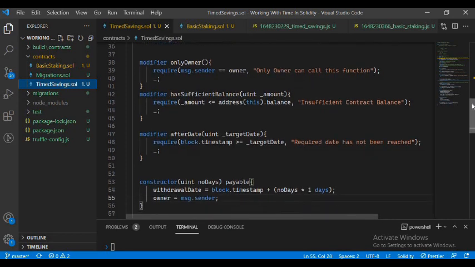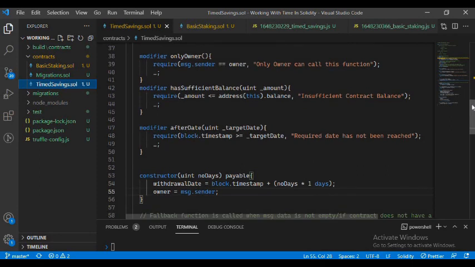Okay, so we have a couple of modifiers here. Only owner, which is going to ensure that it's only the owner that can call specific functions. Has sufficient balance checks that the amount that we are trying to withdraw from our contract is within the bounds of the contract balance. Basically, this would come up when we have withdraw. So to withdraw a specific amount, we have to check that that amount is already within the contract balance.